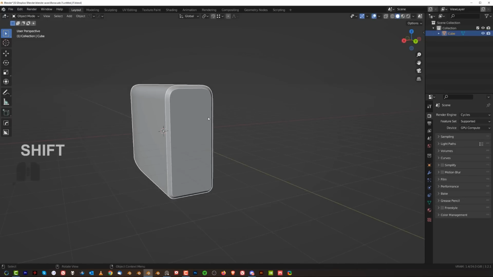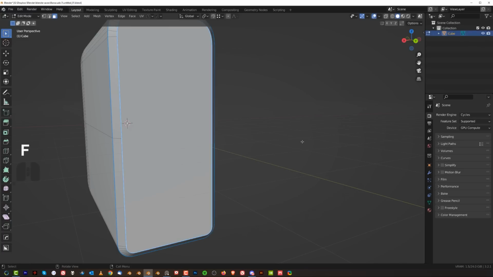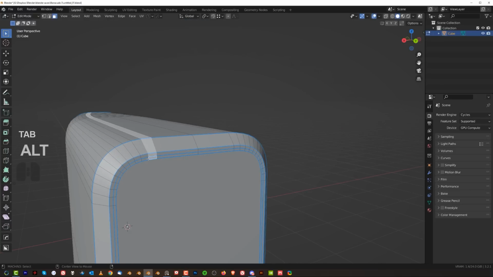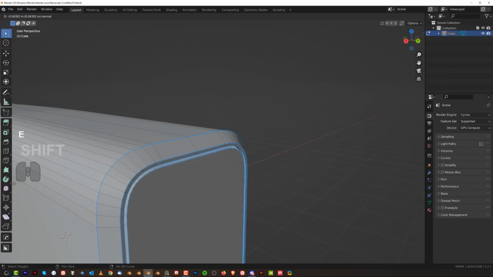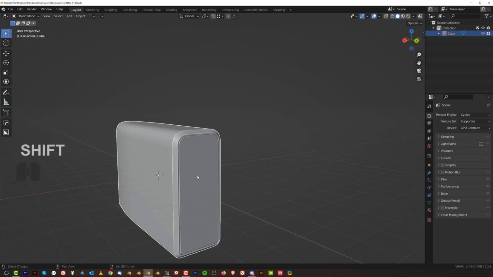And here we have something a bit different. So what we could do is select all these, press F, inset, and then inset one more time just a little bit. And we could run here an extrusion like this. Okay, cool. And we could create some openings here with Box Cutter.